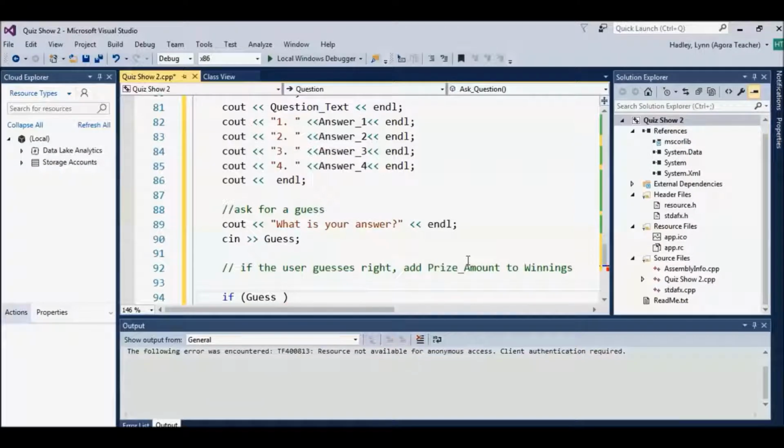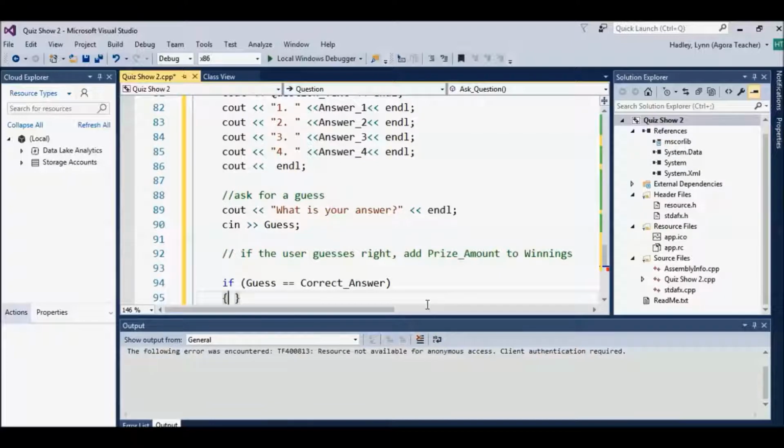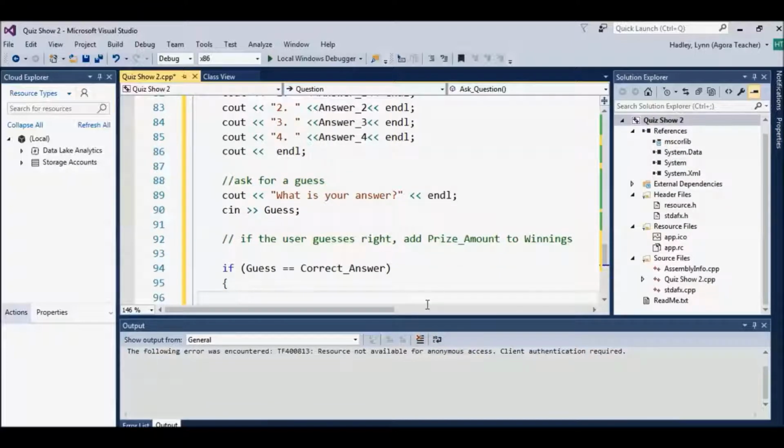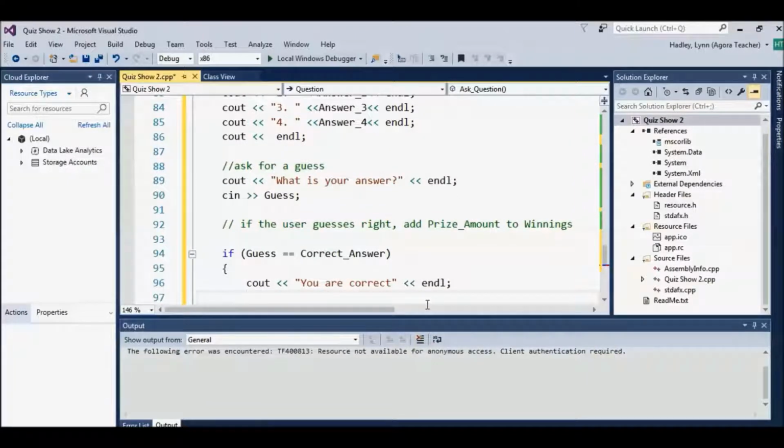Now what we're going to do is we're going to compare guess on the left to correct answer on the right. We're not assigning it. We're checking for equivalency. So we're using double equals. Correct answer. So now I'm going to add curly braces to my if statement. So what do you want to do if it's correct? So under that I'm going to cout you're correct. So under that I'm going to type winnings is equal to winnings plus the prize amount.